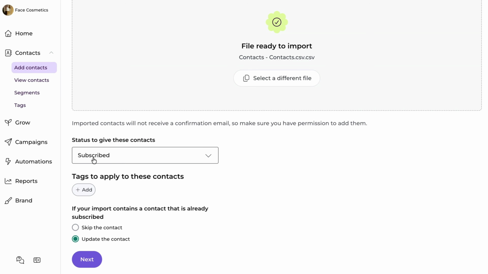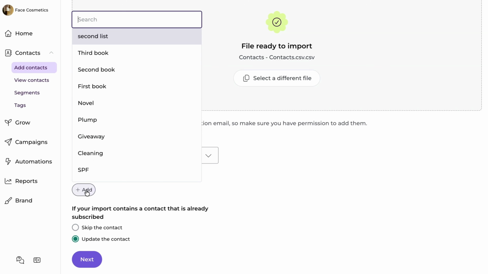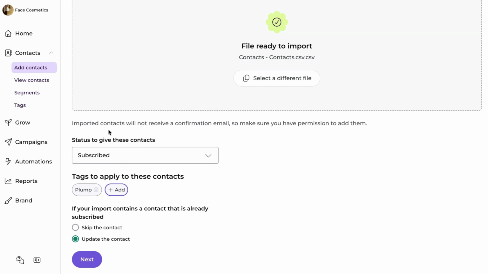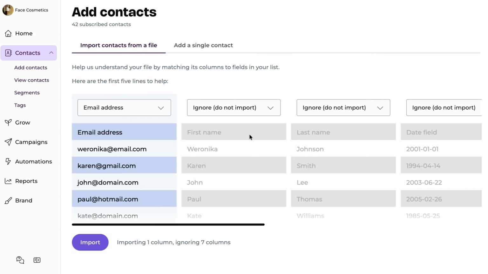You can add a tag to all contacts in the file to help with future segmentation. If you want to update existing contacts, select Update the Contact. If you're only importing new ones, you can choose to skip the contact. Click Next. Now, you'll need to map the columns in your file into appropriate fields on the list.